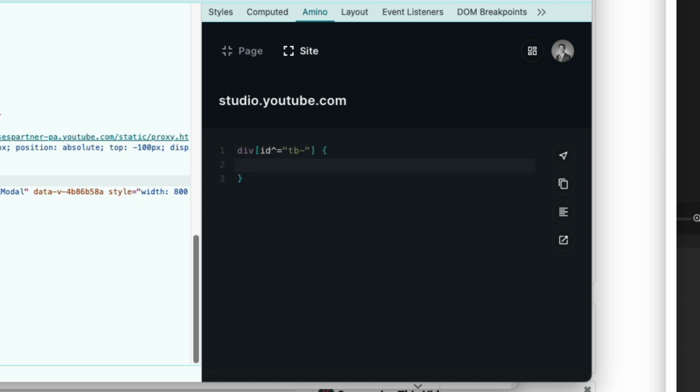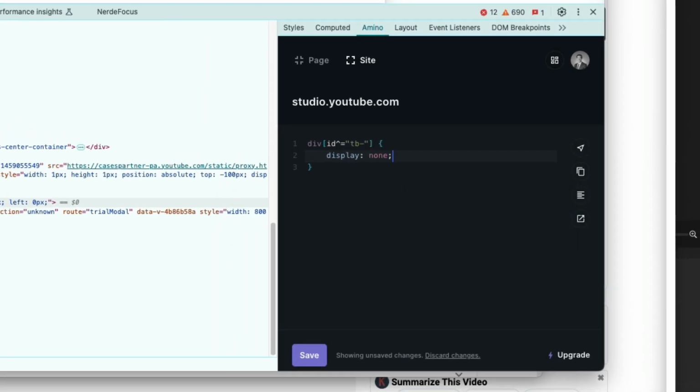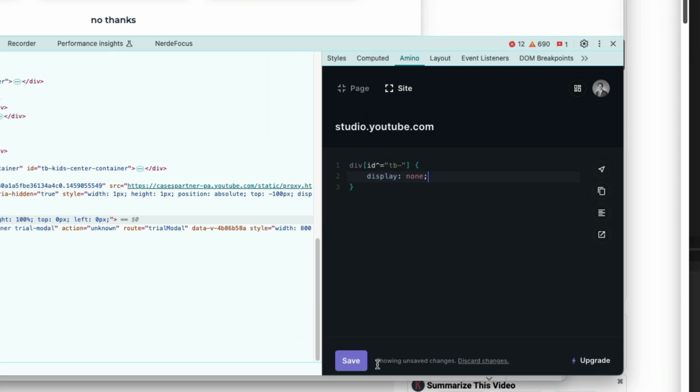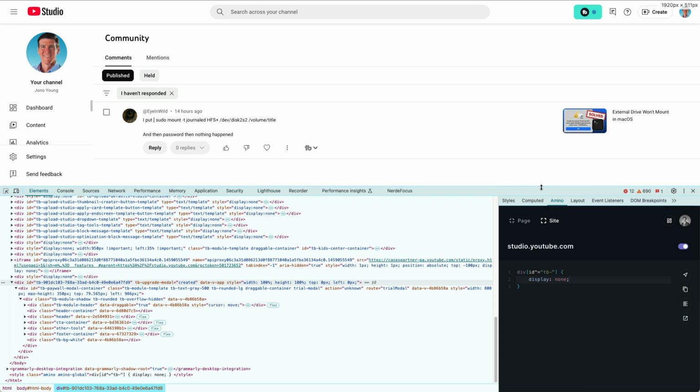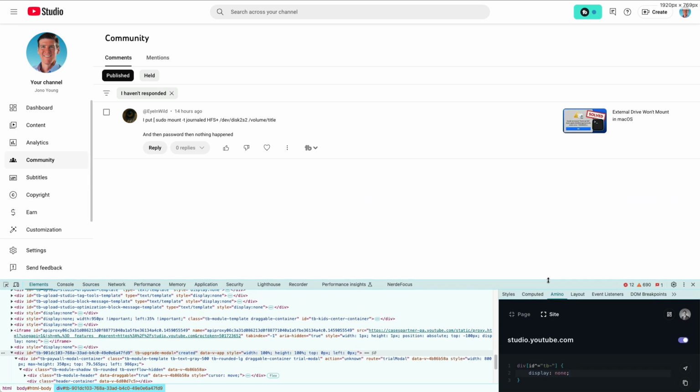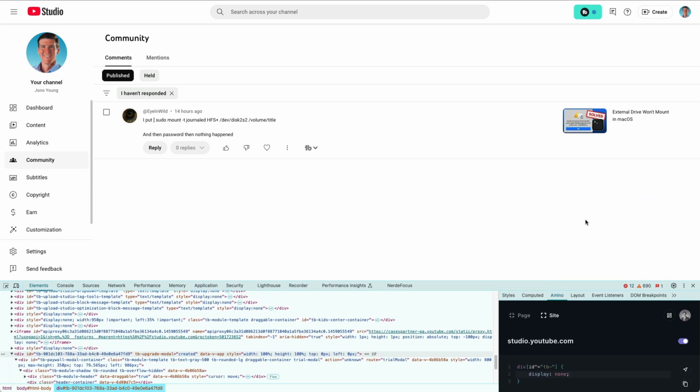So curly brace, display: none. And once I hit save, you're going to notice this pop-up goes away. You might have to scroll down here a little bit to see the save button. When I hit save, that pop-up's gone, the overlay is gone. And now I'll never see that pop-up on YouTube Studio again.